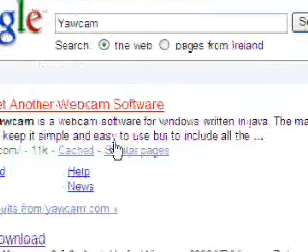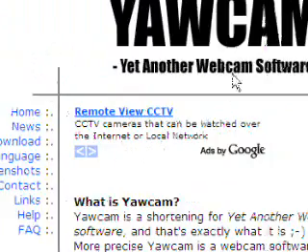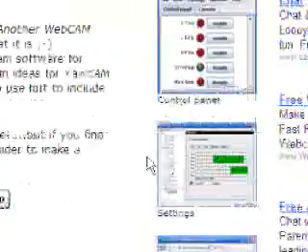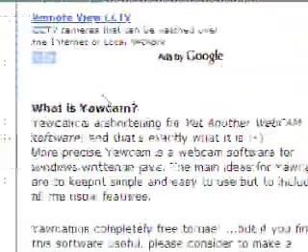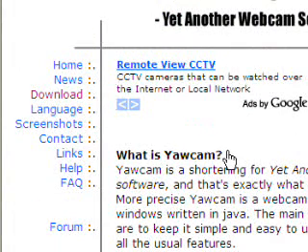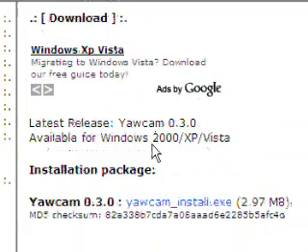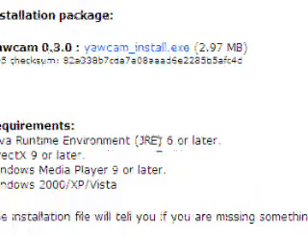First link, just waiting for my computer to open the web page, and you will see this. Now, this is completely free, and this is the web page. Just go over to the side here and click download. And now, once the page opens, you will see this. Now this is only available for Windows 2000 and XP and Vista.